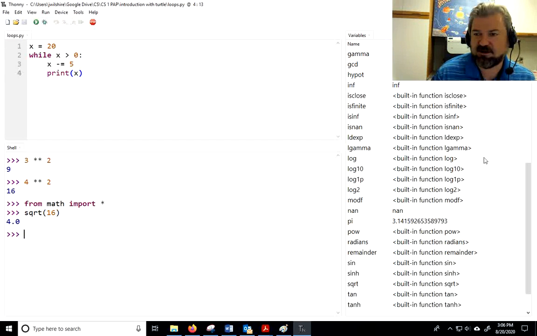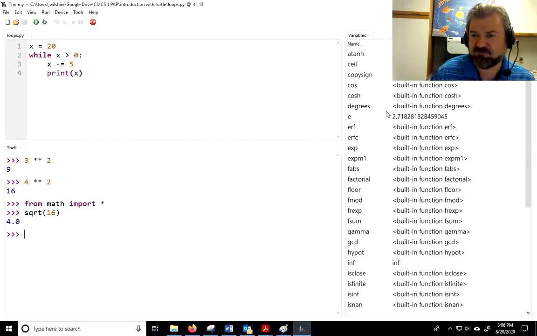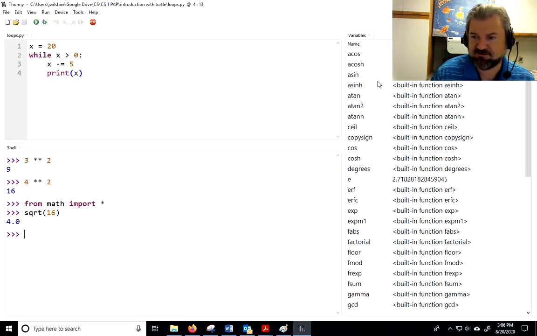It's kind of neat though, right? I mean, all of a sudden, when you look at these variables, all these different things that you get available to you as soon as you import math.